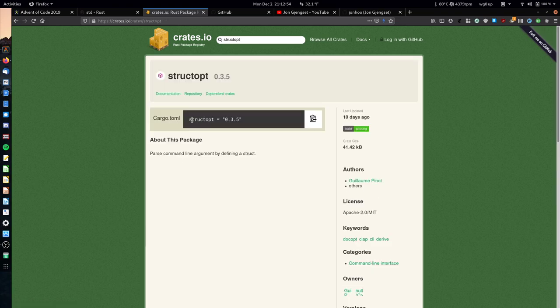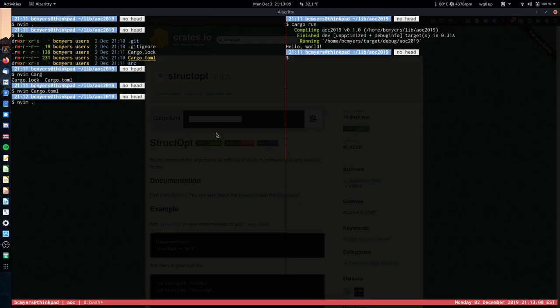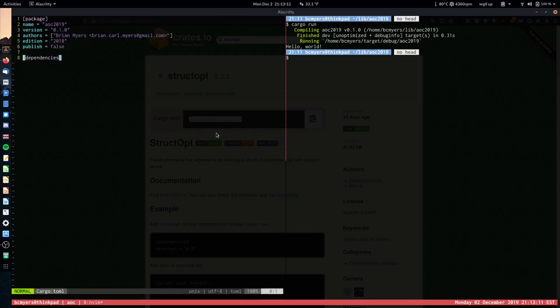So the way you pull this in, I'm going to vacillate between very basic Rust stuff and more advanced Rust stuff. I don't really know what level to go through, so I'm just going to keep talking about the basics of what I do. But in order to add this to our project, we just copy this little line here and go into our Cargo.toml, and under our dependencies, we paste StructOpt.